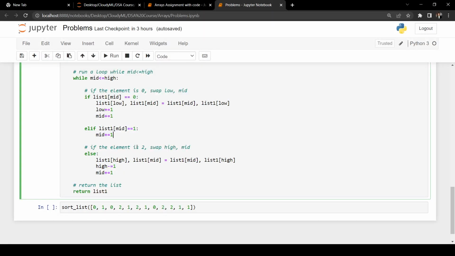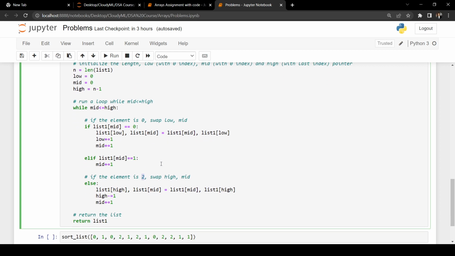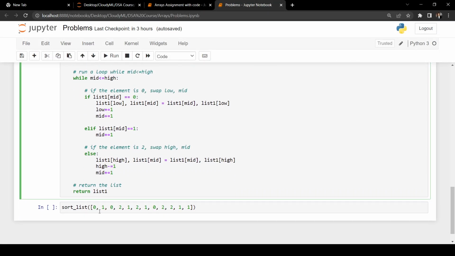And whenever we are encountering 2, what we are going to do is we are going to swap the elements at high and mid, because it is assumed that all the elements that are present to the right of the high are 2s. So we are going to swap those elements. We are going to decrement high by 1 and increment mid by 1. At last, we are going to return this list.